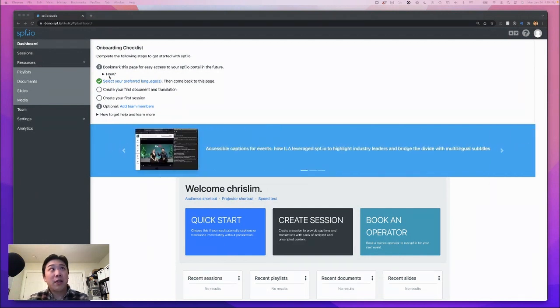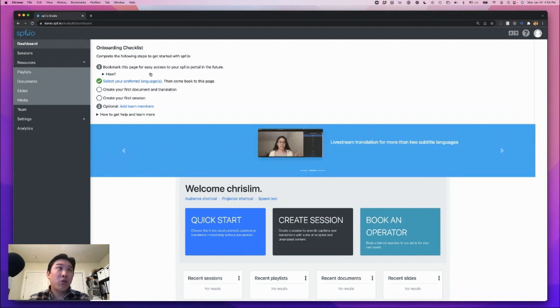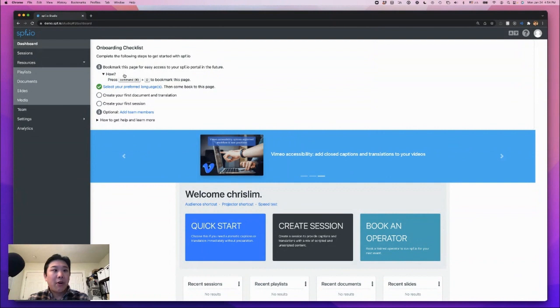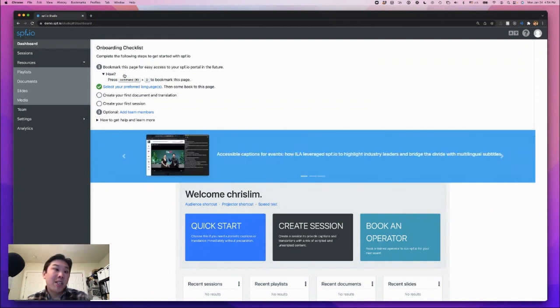The very first thing that it mentions is to bookmark this page for easy access to your Spiffio portal in the future. And this is important because every single customer gets a custom domain name, a branded URL that's specific to you. I'm on the demo instance, but yours might be yoururl.spf.io/studio. And bookmarking this page makes it easy for you to get back there later to log in or to share the login links with others.